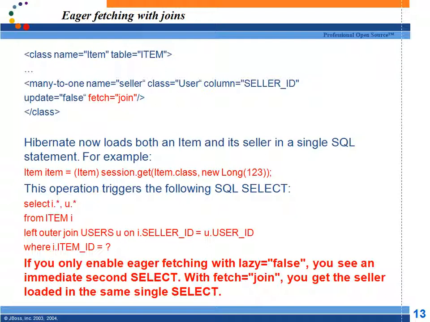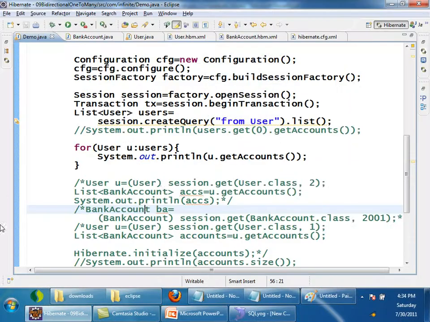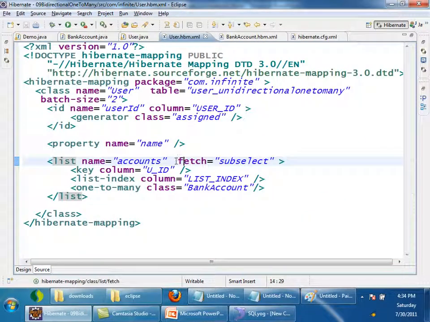But this item table will be joined with seller table. Let us see how it is. It will use inner joins. I will show without join and with join. Okay, I will remove this one. Fetch is equal to subselect here.